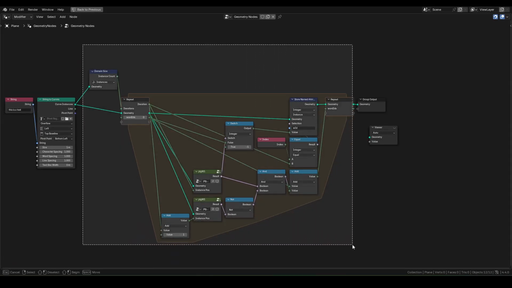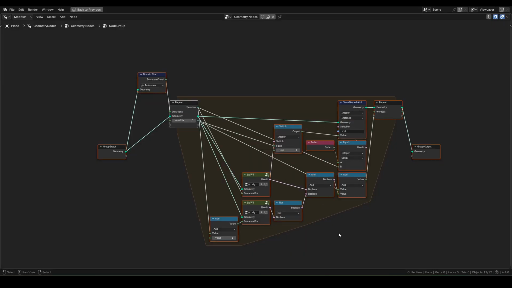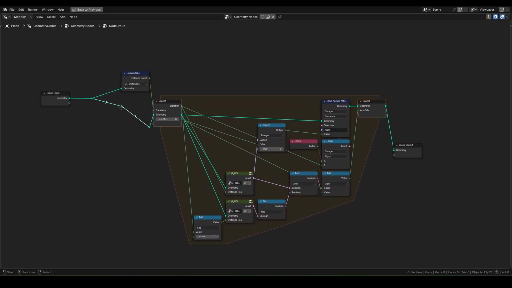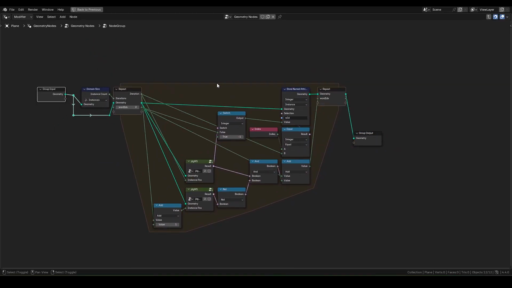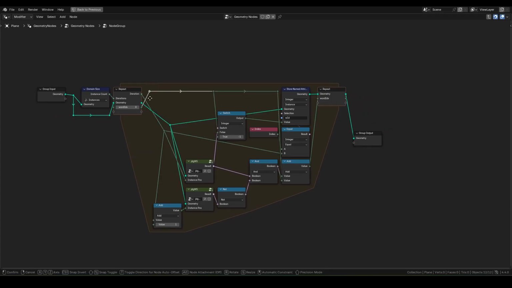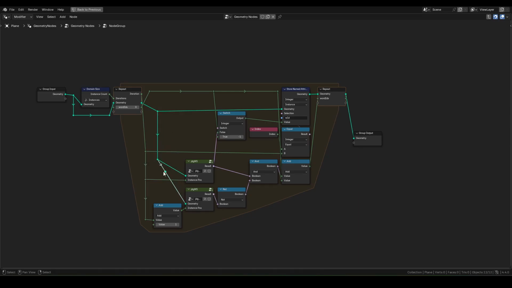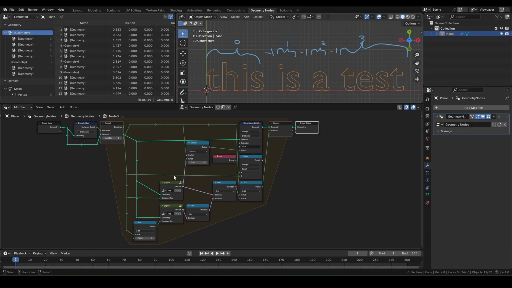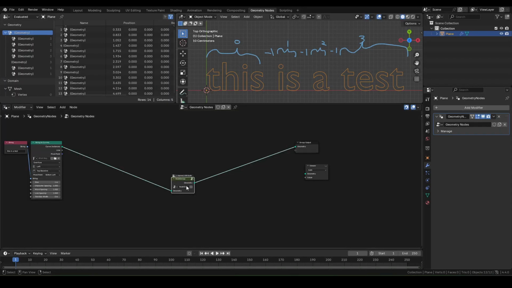I'll just grab these nodes and press Ctrl G to group them. Let me just clean it up a bit. There's a lot of noodles, but I'll try my best to make it presentable. Okay, hope this clarifies the connections better. Let's tab out and call this set word index.